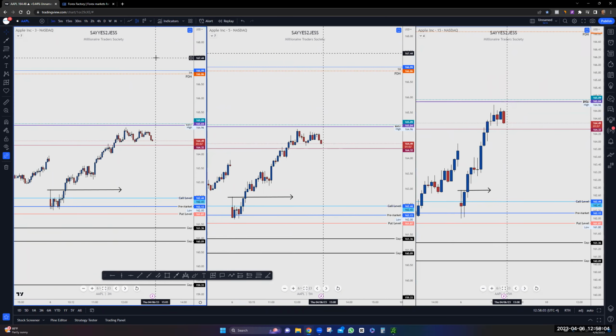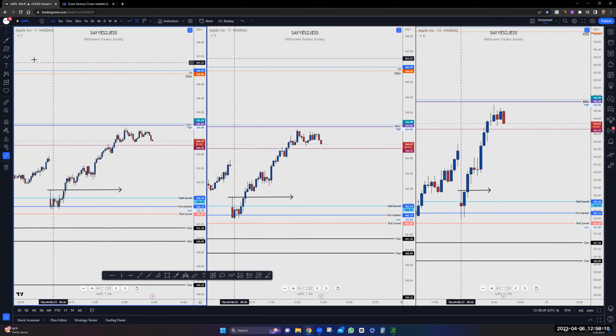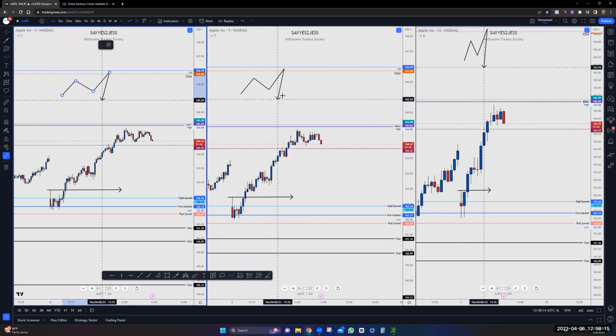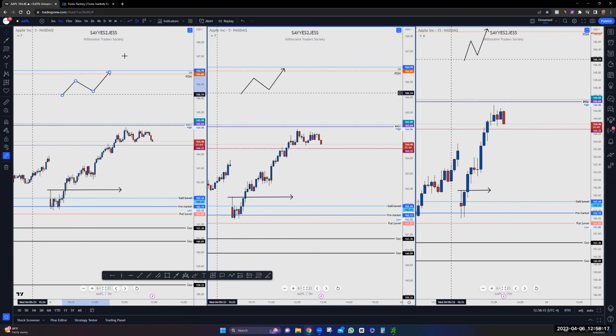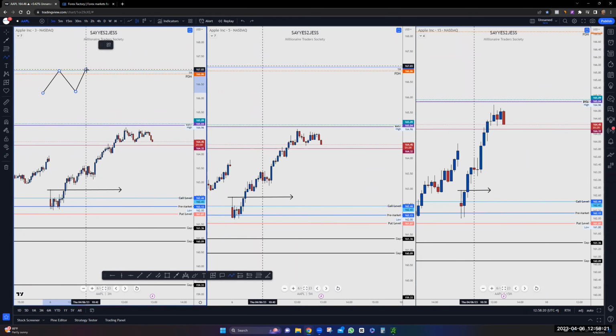You also want to make sure that this little sync button is on so that all your drawings transfer over to each chart. So for example, if I do this, it pops up on all my charts. If I don't have that on and I do this, it won't do that.